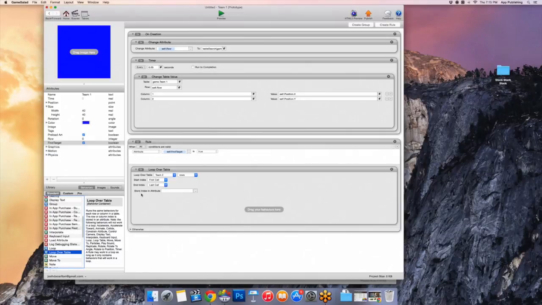And now we need to store the index in an attribute because we need to see what index it's currently on, what row it's currently searching at the moment, so we can create rules to react to that. So we're going to create another self attribute, and we'll make that an integer, and we'll call it search index.